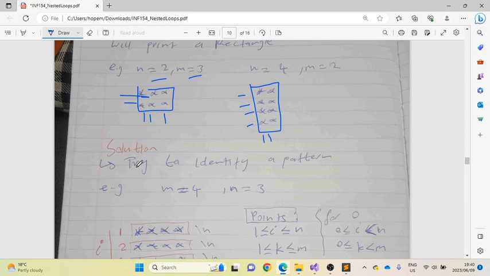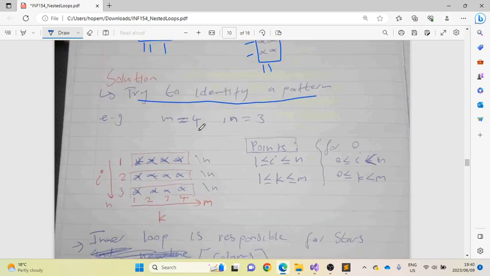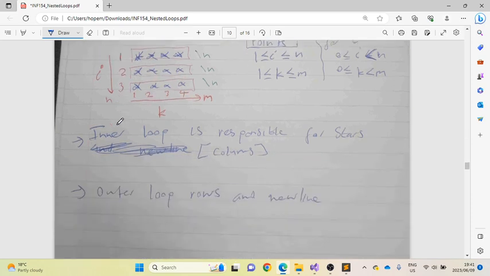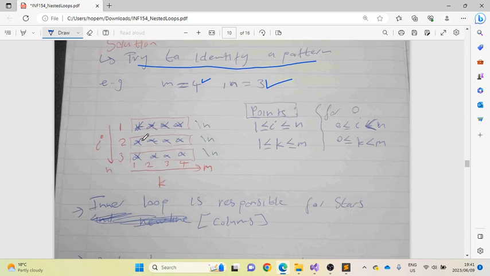So we have to try to identify a pattern. So in this case, m will be 4, then n will be 3. For example, you can choose anything. So if you choose these two, you have this pattern. N is 3, so the number of lines will be 3. M is 4, so the number of stars will be 4. I mean the number of stars or the number of columns.